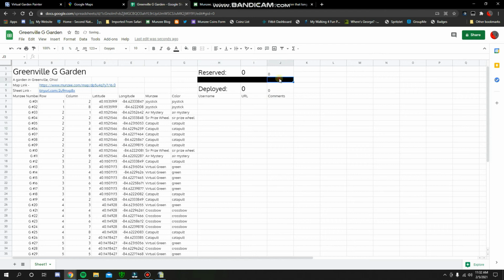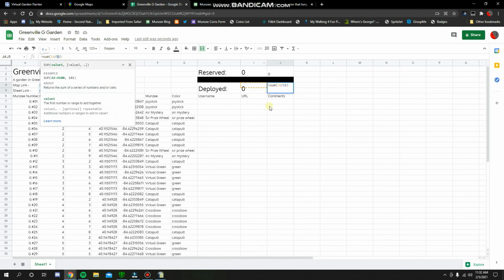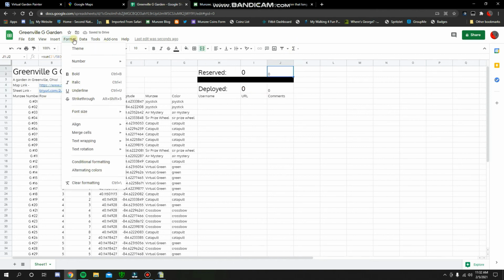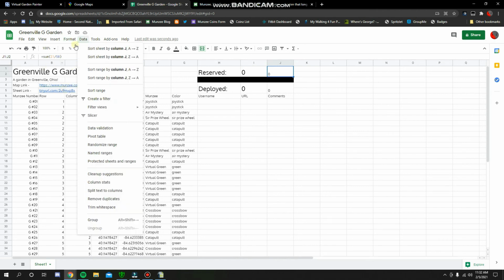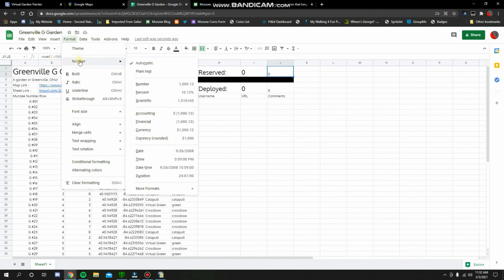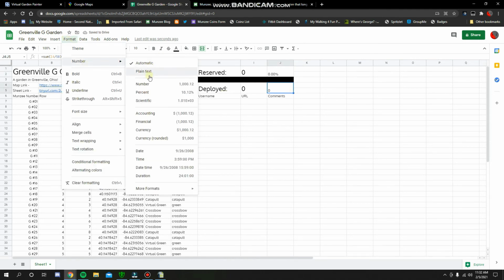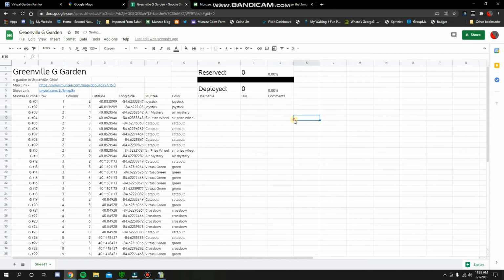There we go. Very nice. Now, 58, my bad, not 68. There we go, 58. So now all you want to do is click on your box, click Format, Number, and Percent. That will change it to a percent, and it will keep it as a percent. So Format, Number, Percent. There we go.